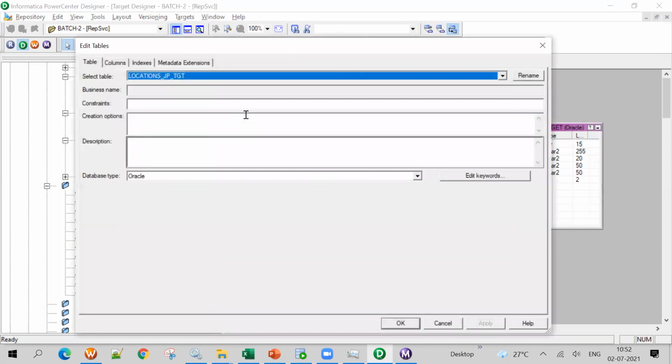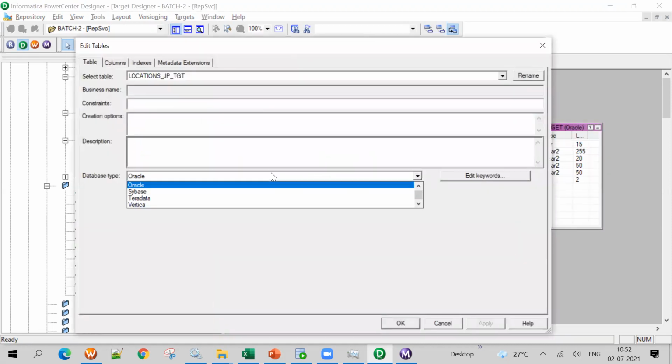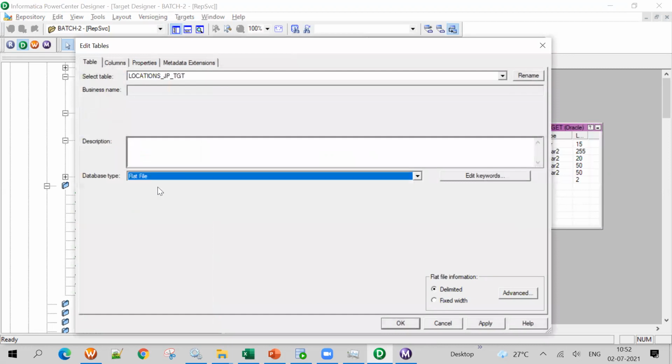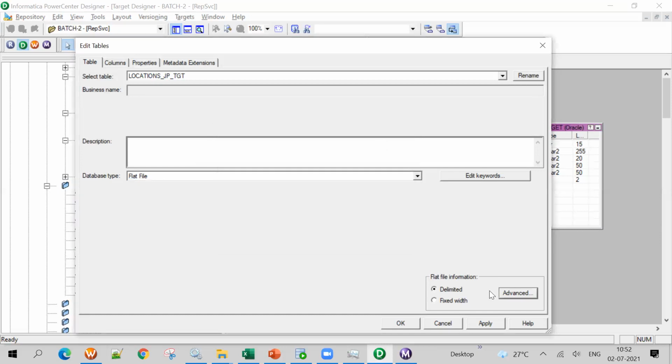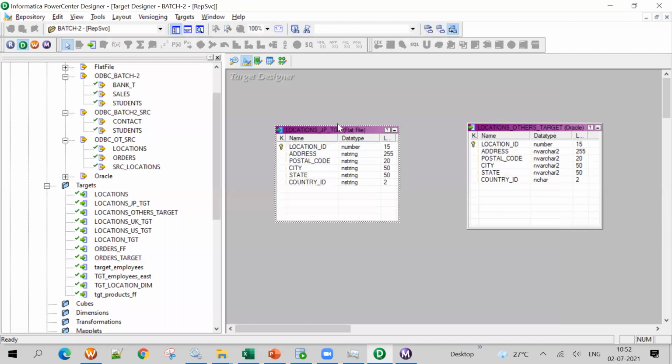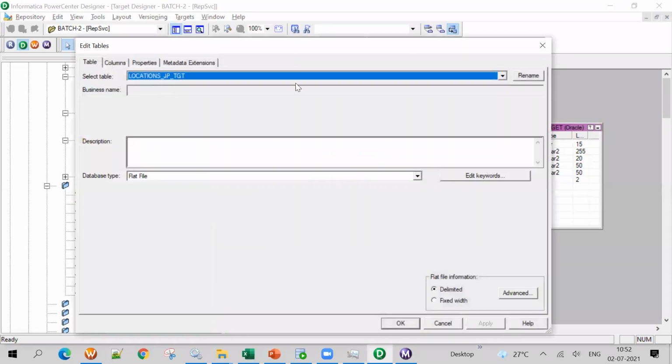Then double click on it, go to the table, and change the table format to flat file. I want it delimited; comma delimited, or if I don't want comma, I want pipe delimited. Okay, pipe delimited, you click on it, apply, okay. Now it changed to a file. See here, this is a flat file.